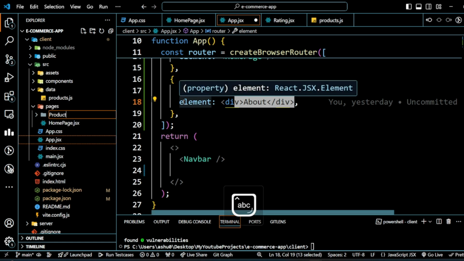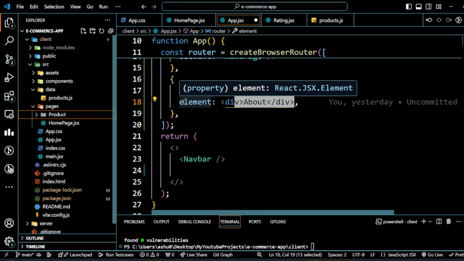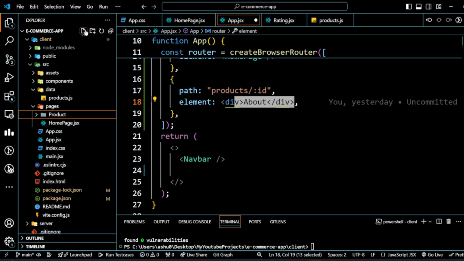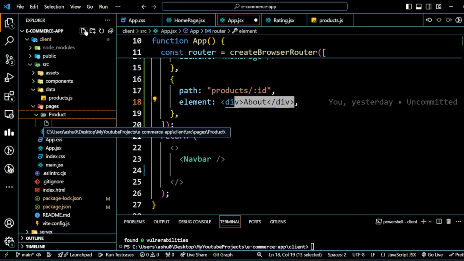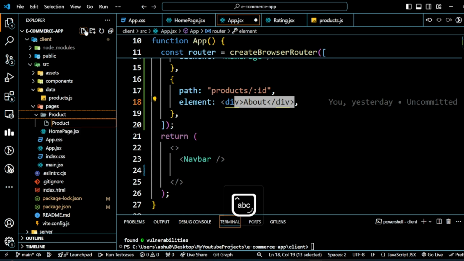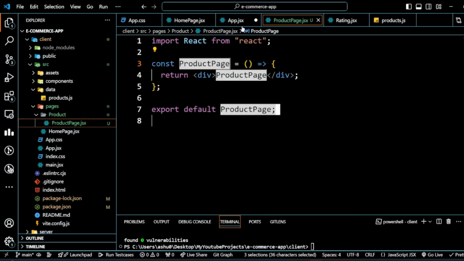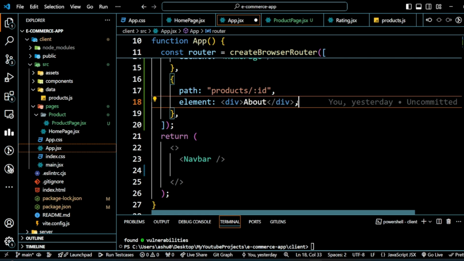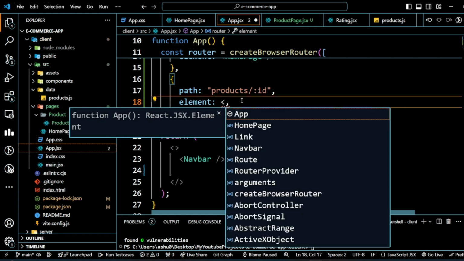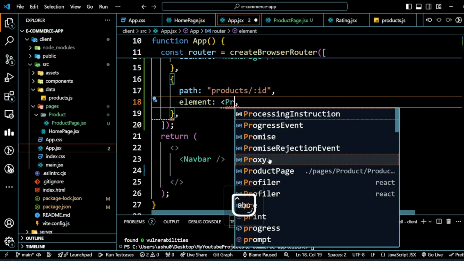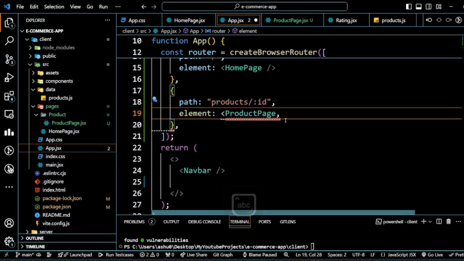Product. So inside that we will have our product page. So let's design that. Product page is a singular page. So let's design that JSX, RAFCE. So we need to call it now here. So on ID we should visit this page. So it's like product page.